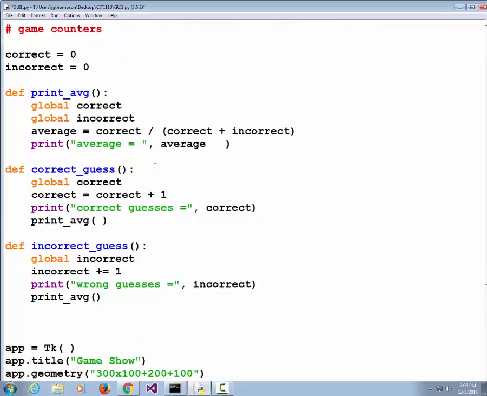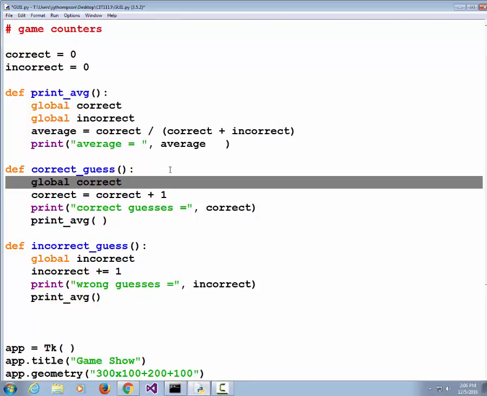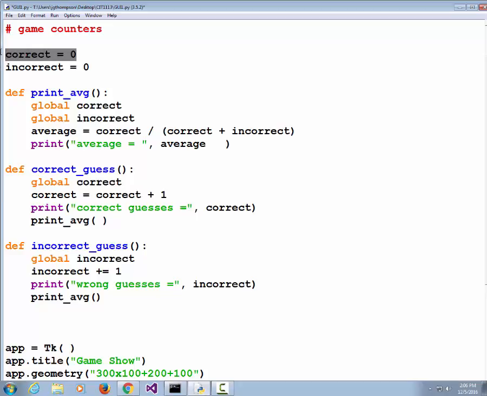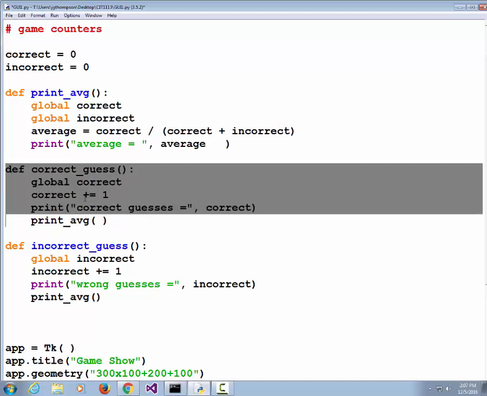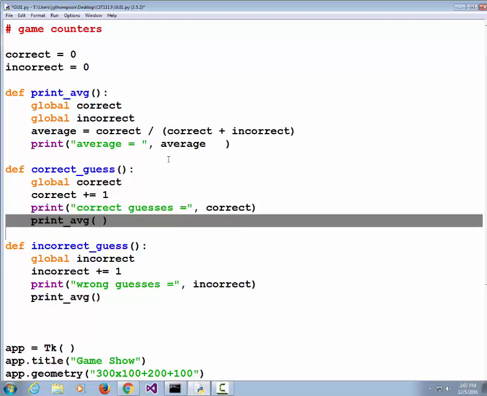So we have our correct guess function. Again, it needs a global variable because each time the correct button is pressed, we increment the number of correct guesses. So we declare that as a global, and then we say correct equals correct plus 1. Or we could shorten that to correct plus equals 1. Then we just print out a message, the number of correct guesses. Might be nice if we also printed out the number of incorrect guesses, but at the least we're also going to print the average. So at the end of our correct guess function, we call the print average function.